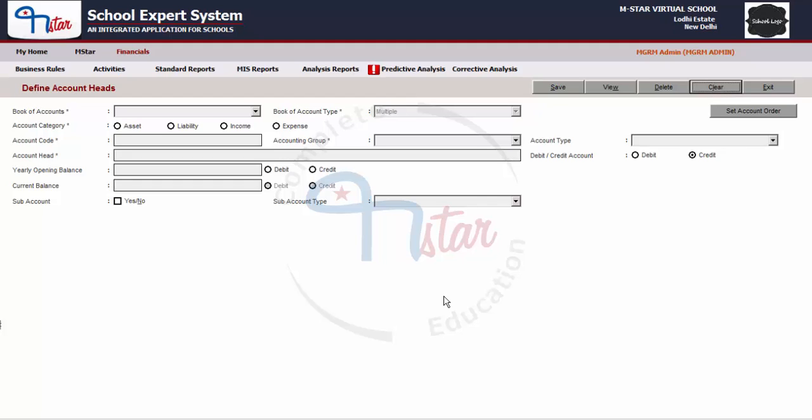Now, an important point to note is that one cash account must be created with the account type as cash with no sub-account, and all the bank accounts must be created as sub-accounts of the main account with the sub-account type as bank. So let us create one more account to see this example.